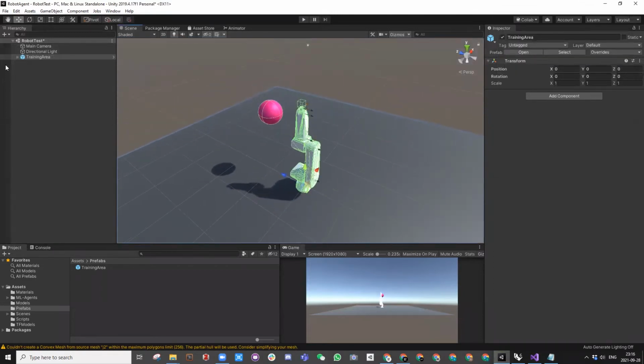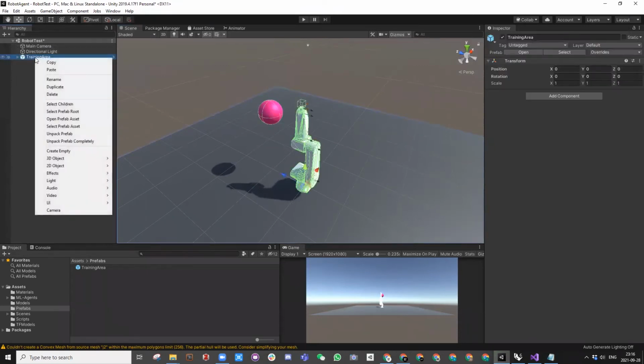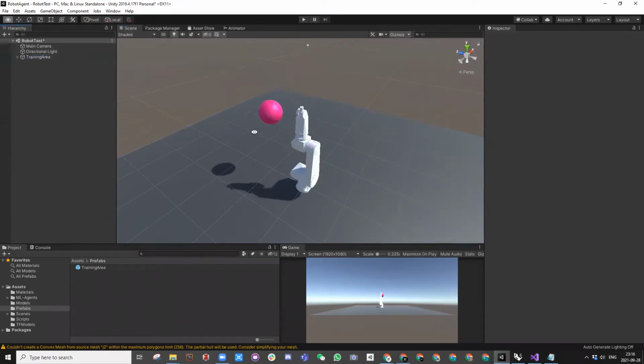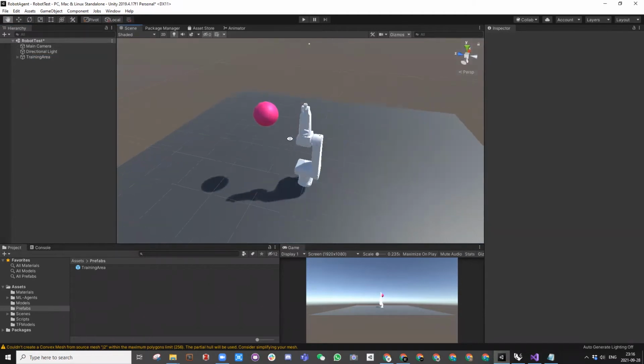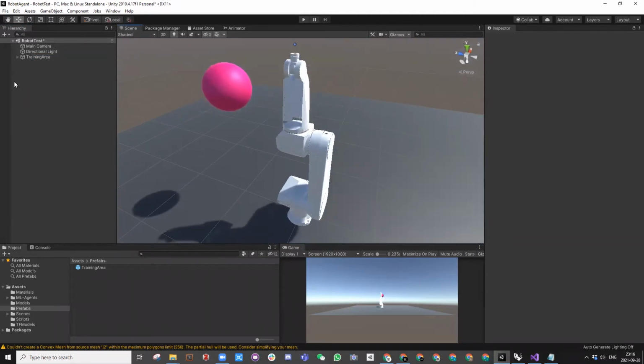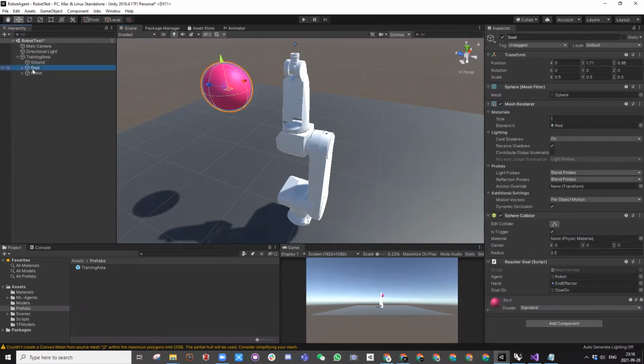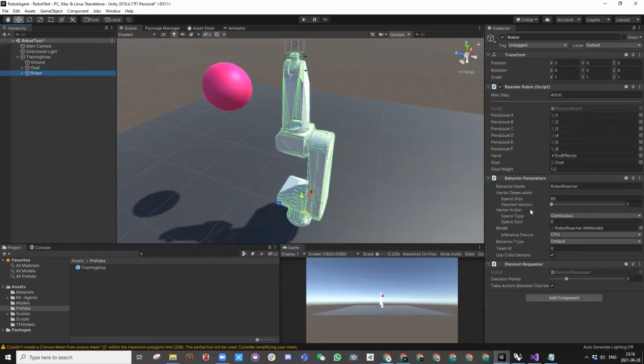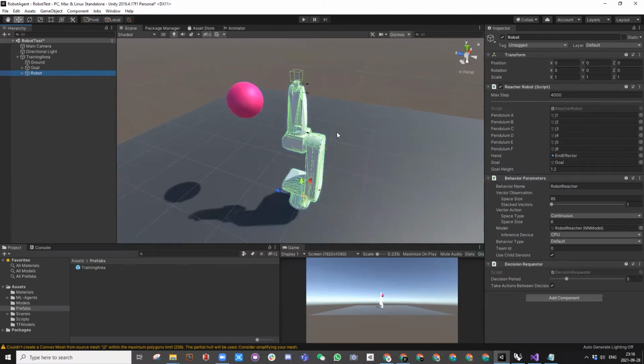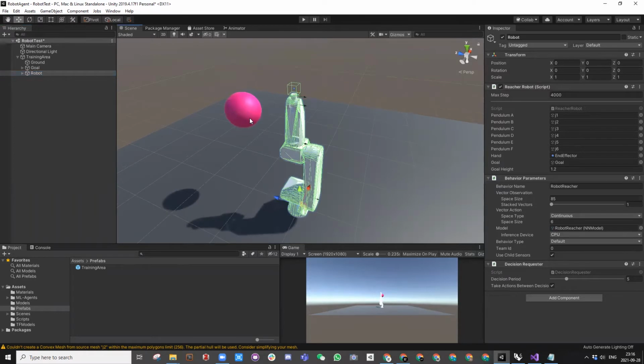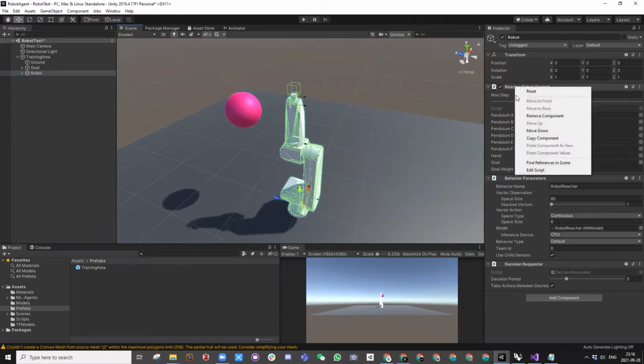So let's unpack this. We don't want to affect the other robots. Okay, so for this one, we don't need to reward something there, but okay. So what we are going to do is, I'm going to add one more thing to this script, so it allows me to use my hand to change the goal position.